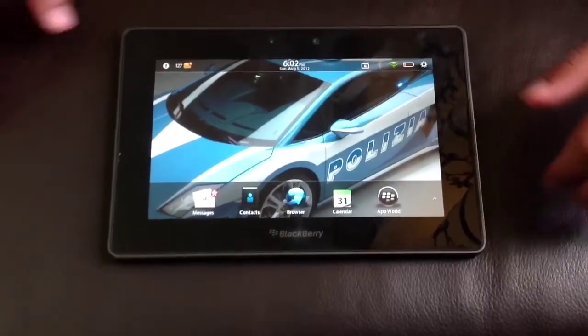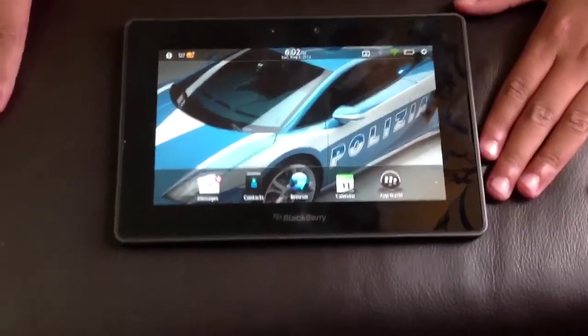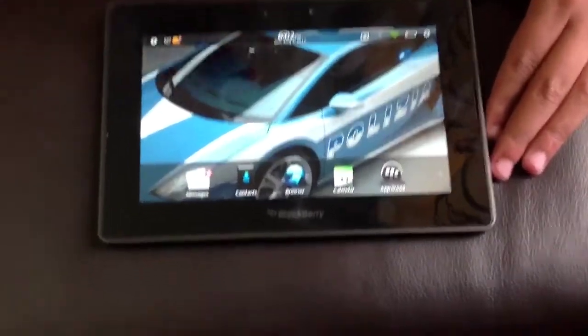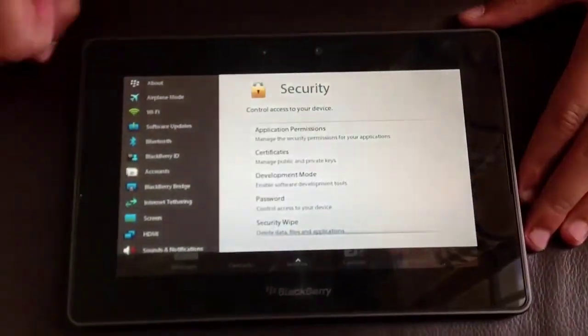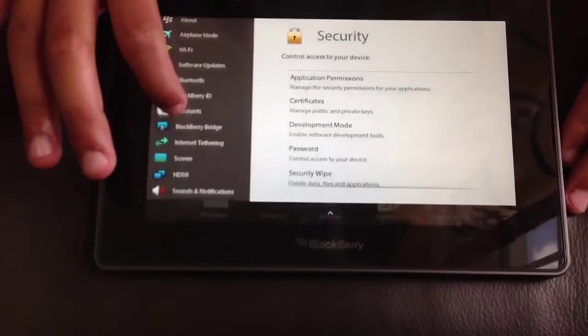Today I'll be showing you how to set a password on your Playbook. To all those Playbook users that are new and don't know how to set a password, it's actually really simple. All you have to do is go to the settings in the corner and swipe down to security.